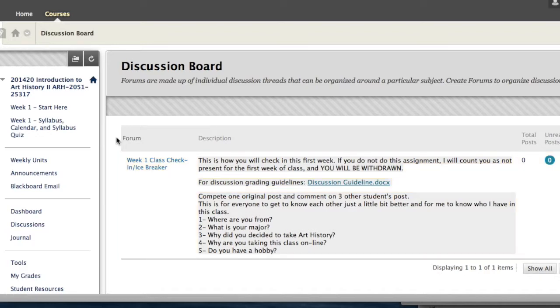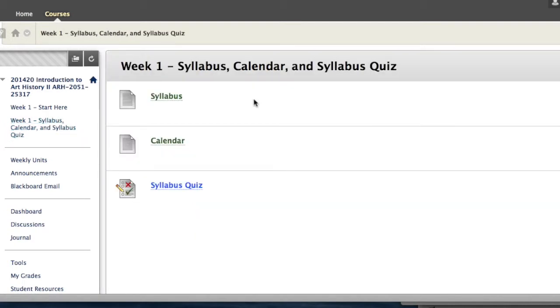Now I'm going to pop us over to syllabus calendar and syllabus quiz. So obviously this is going to provide you with my syllabus, the calendar for this class, and then also the syllabus quiz that needs to be completed by Sunday at 11:59. The discussion also needs to be completed by Sunday at 11:59. Now, I really, really do encourage you to read through the syllabus, and that is why I'm giving you a syllabus quiz on this.